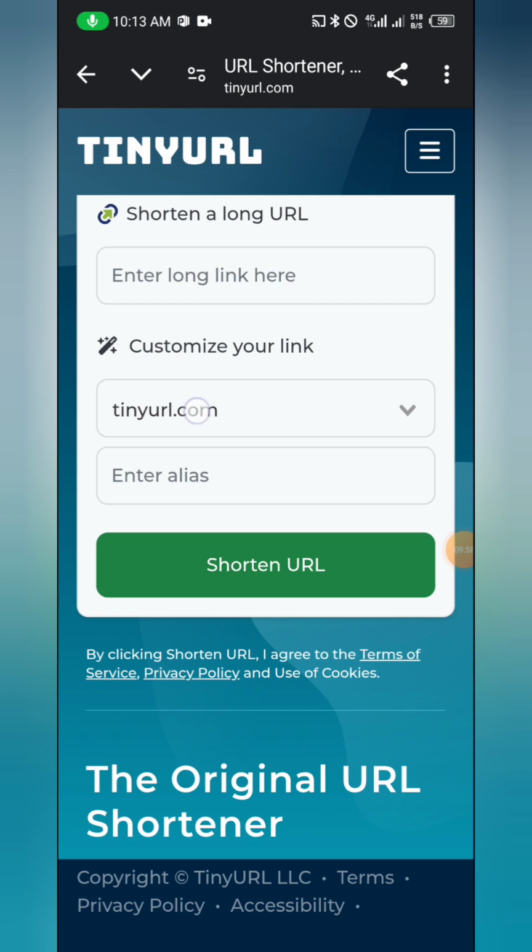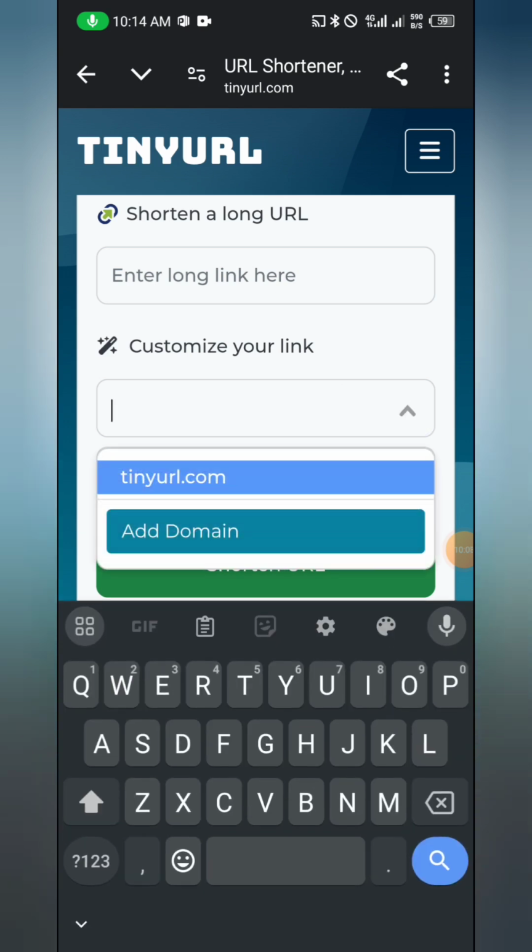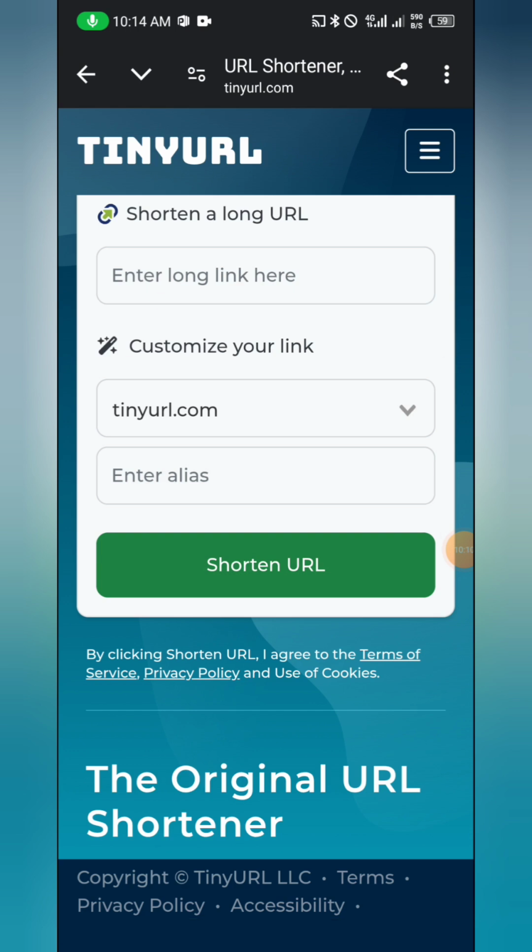But if you don't want people to see tinyurl at all in your link, you want it to be customized, you want the link to bear your name, your brand name and all that, that is why you have to add a domain name, which means you have to create a domain name, buy a domain name. There are a lot of sources where you can buy a domain name. But if you don't have money to spend, you can still use the free one. It's obvious we are using a free version, right?